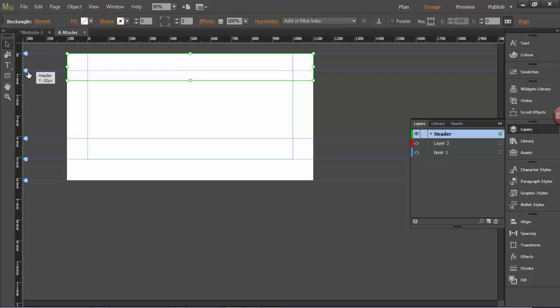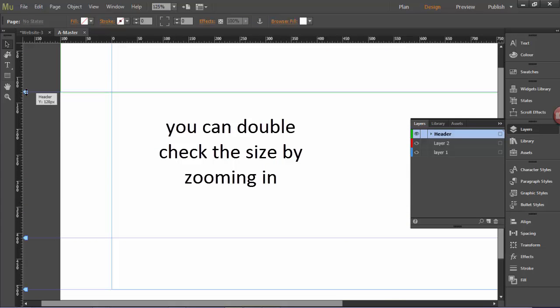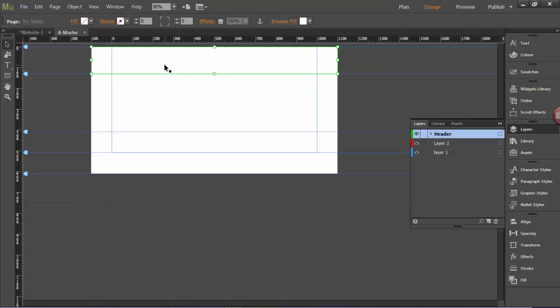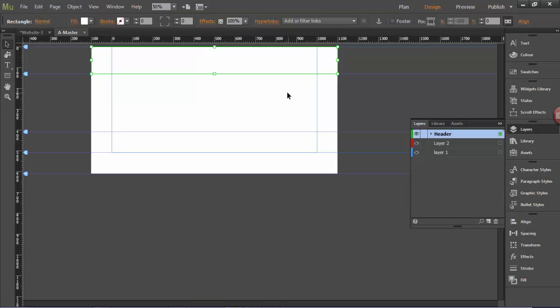Now make sure that you move the header section so that it sits nicely right on that box, and if you need to zoom in, you can always hold Alt and scroll on your mouse until it snaps nicely. There we go, at 130. Now don't worry about the fill, we can leave it white, and maybe we can change that later.